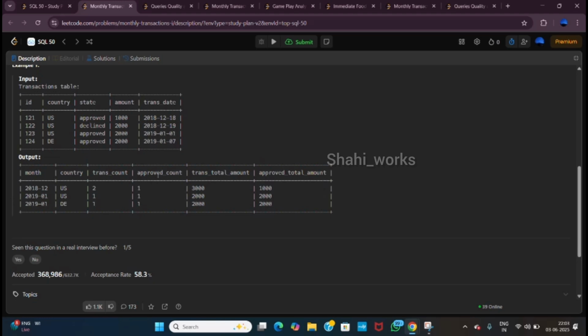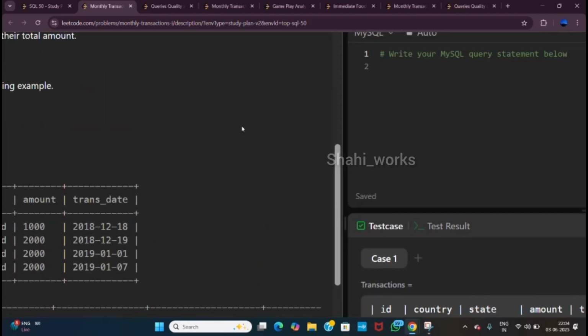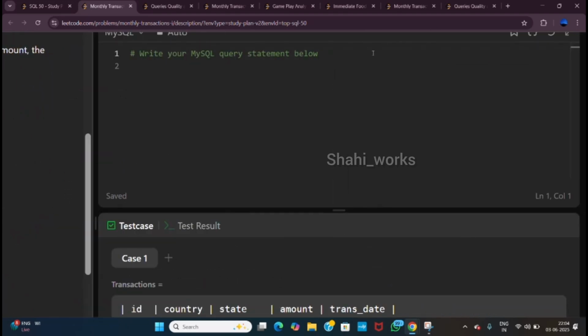First of all, after reading your question, understand how and where to apply the conditions for your output. So first, using a select query, I want DATE_FORMAT of trans_date, and in that string I am going to write %Y, that is year, minus %m, month. So in DATE_FORMAT I want the first output column from trans_date to be named month. Also I want country, so I am giving it as country.